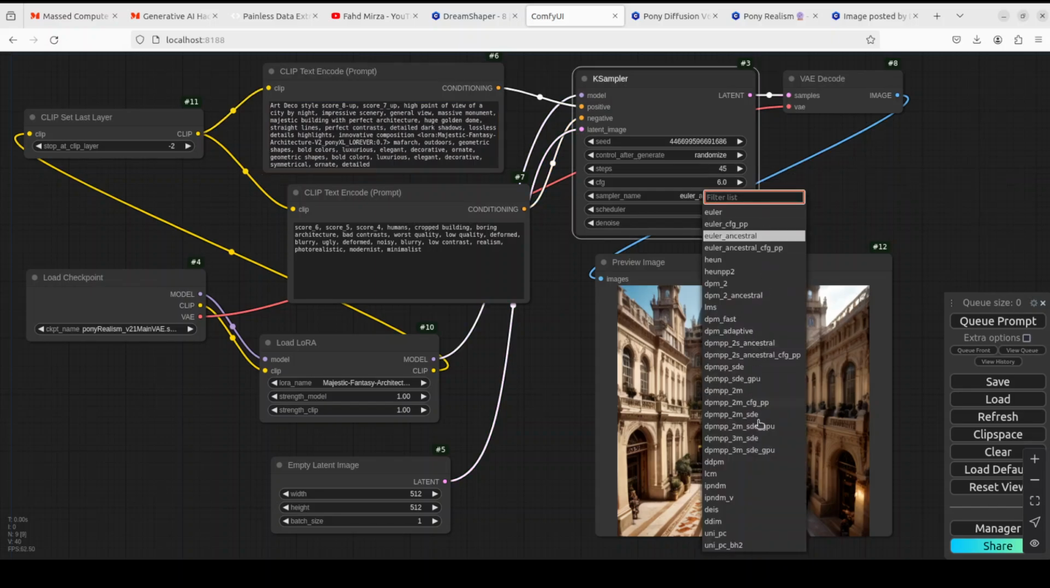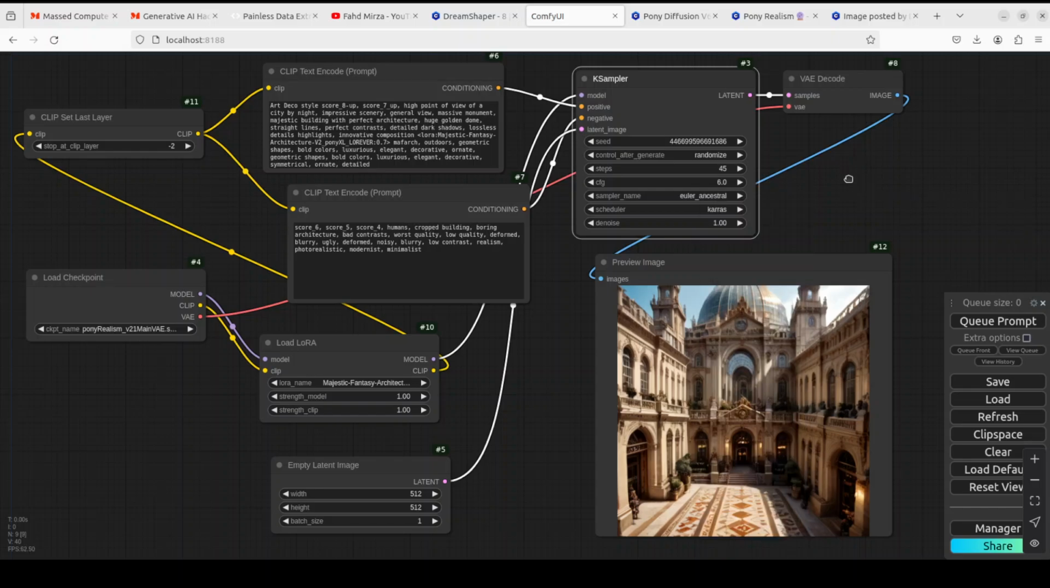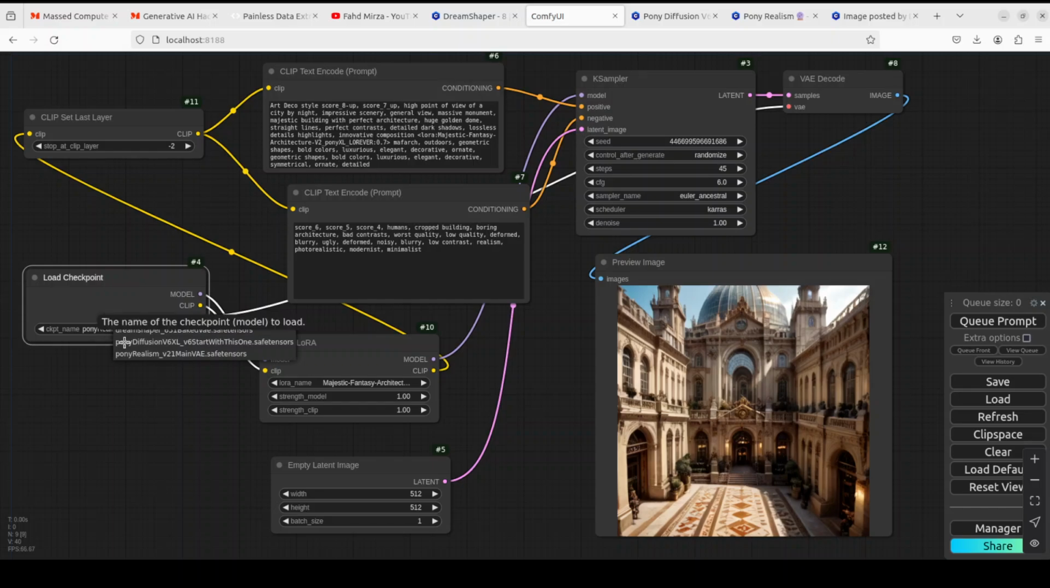Now, if you are not happy with the image or something like that, you can simply change your sampler here and try out any other sampler. Another thing is that on the left-hand side, you see I have selected Pony Realism. Let's also try it out with the Pony Diffusion XL, the base model. Let's see how it goes with that one. Let's wait for it. You see the active node is green and the KSampler will start running.